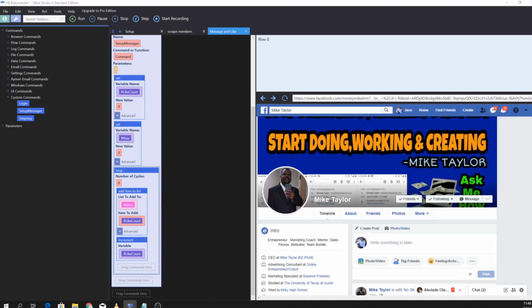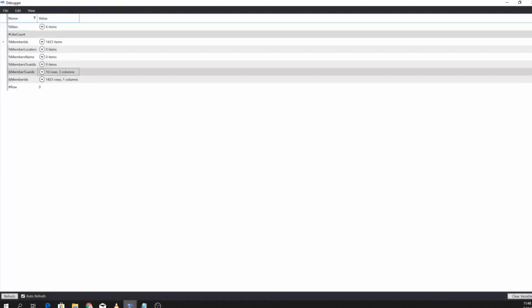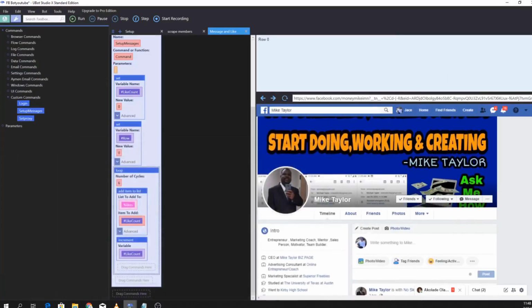So we'll pull up our debugger. And as you can see, for our likes, we've got 0 through 5. Alright, so you'll understand why I did that later on. Okay, so now what we want to do is create a table for our delays.